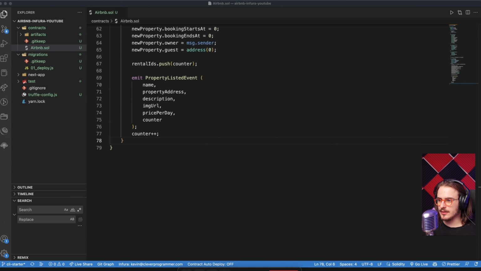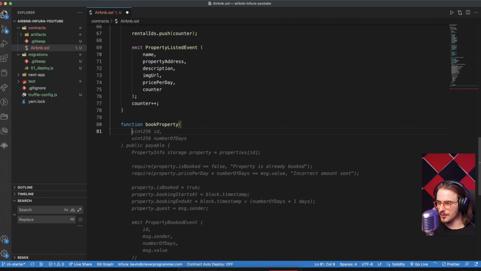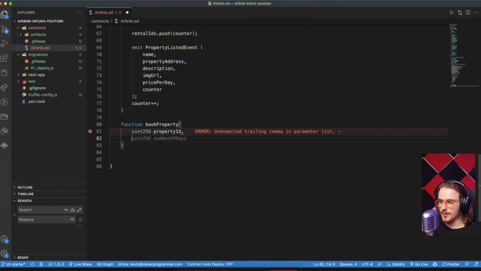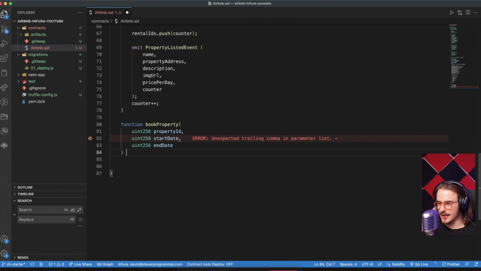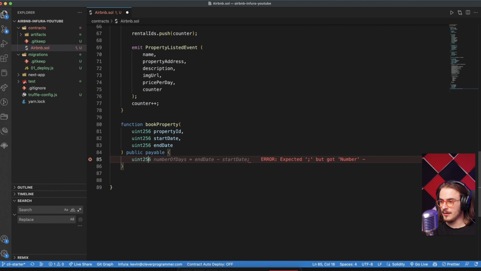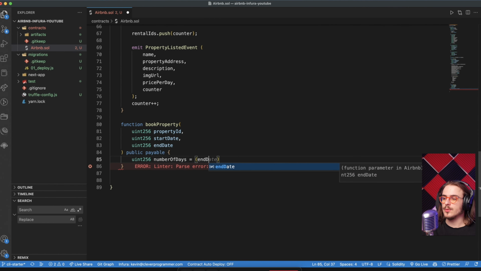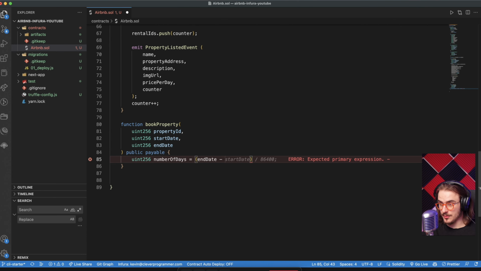All right, so let's go ahead and build now the book property function. So that will have a couple of arguments. So property ID, a start date, and they just pass those in. This will be a public payable function because there's going to be actual transaction that's going to be happening in this function. And so what we're going to do initially is we're going to calculate the number of days using this easy, nice little formula.